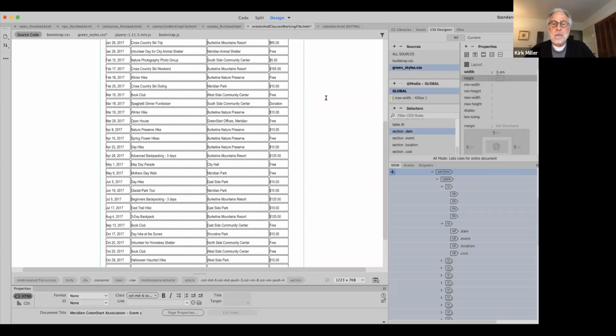For the cost one, we need it a little bit wider. So we're going to select the cost. This is going to be 4 ems. So I'm going to select cost, and the width of this is going to be in ems. I want it to be 4 ems. It doesn't need to be quite so wide. There we go, a little bit narrower.